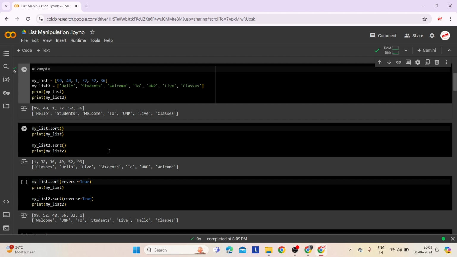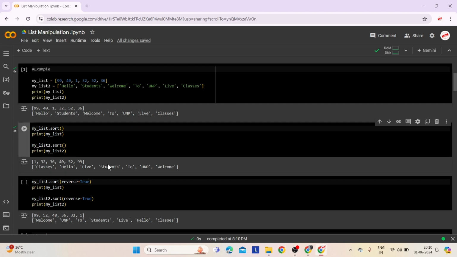In the second example, we sort mylist and mylist2 in ascending order using the sort method. This reorders the elements in each list from smallest to largest for numeric values and alphabetically for strings. The sorted lists are then printed using print statements. Let's execute and check. As discussed, the sorted lists are printed here.